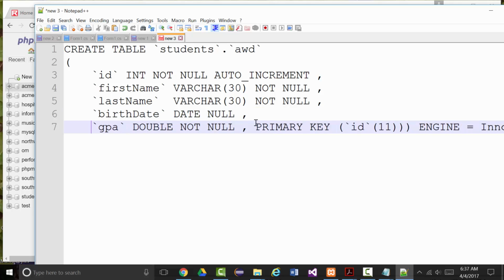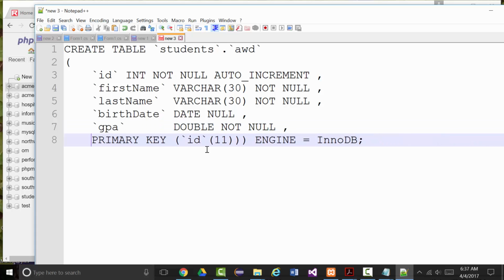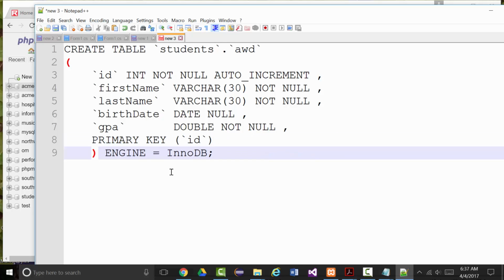A GPA, which is a double, which does not allow nulls. Our primary key is ID. I think this might be what's goofing it up. And our engine type is InnoDB. This is the entire command that's getting created for us.